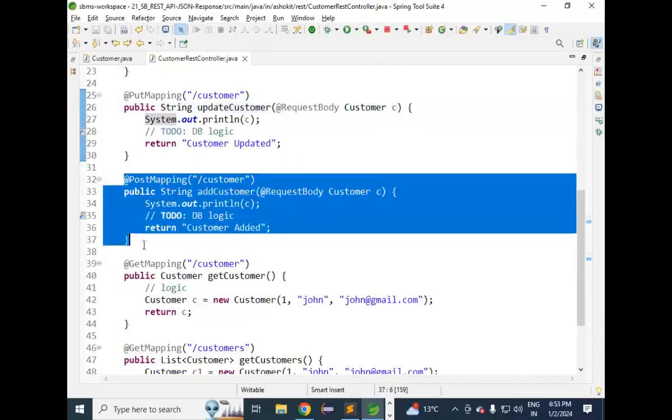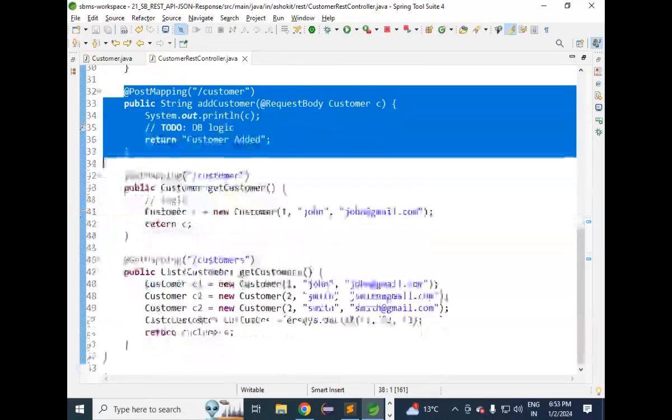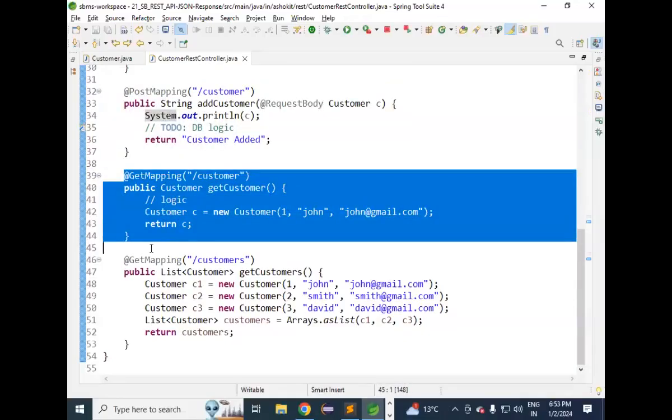When you go for post mapping, body will be available. You can use query parameters. You can use path parameters. But when you go for get mapping, body will not be available. If you want the data, take only a query parameter or path parameter.